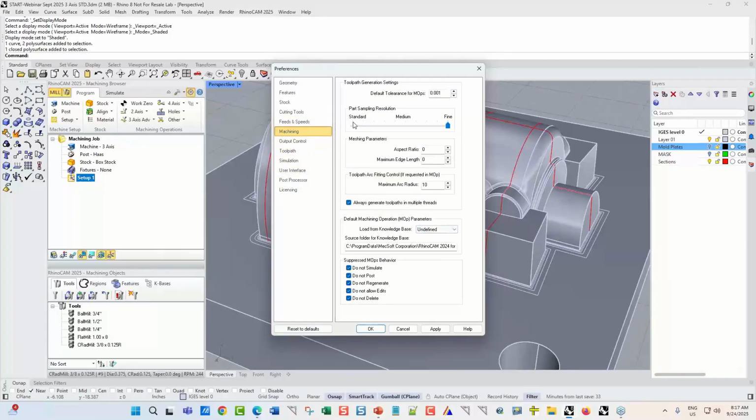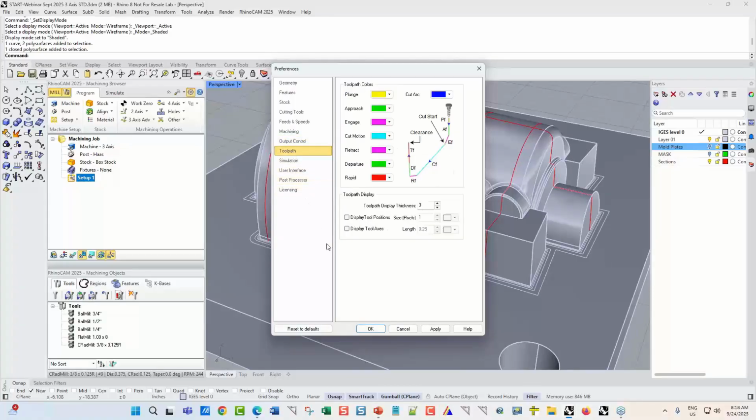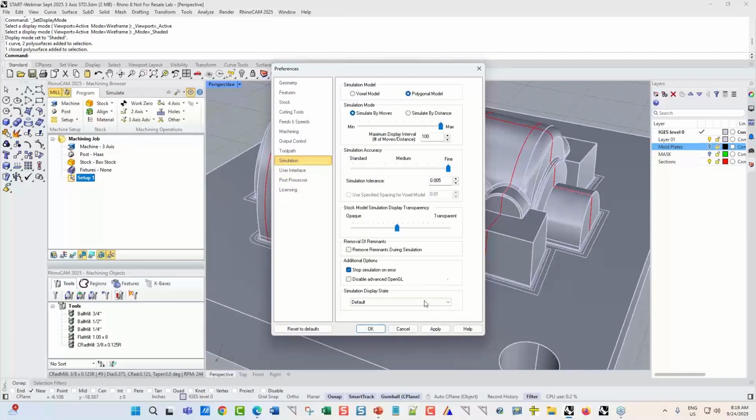For the machining, we're going to do a part sampling resolution set to fine. And we got a minimum arc radius. We don't have any really large arcs here. Output control, we're going to be outputting arcs. Okay, we're going to turn that off. For tool path, we just have different colors set, and we have the thickness for the tool path set so we can see it very well.